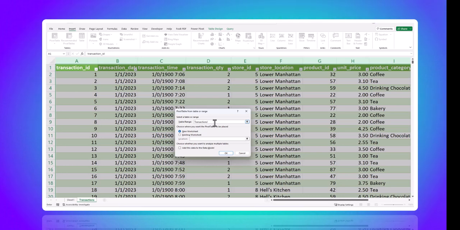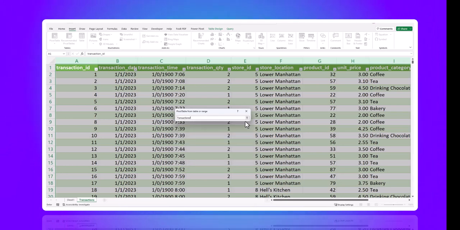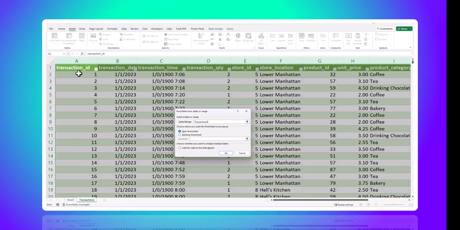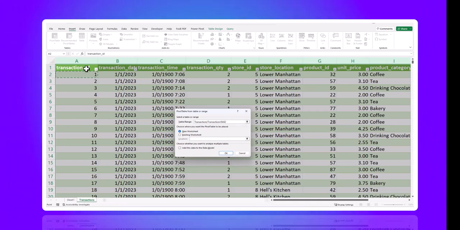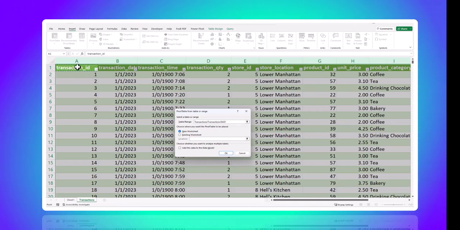Okay, so got this selected here. But now you've lost the selection. You've lost the selection here. So if you want to get it again, we can highlight the column, the first column header.